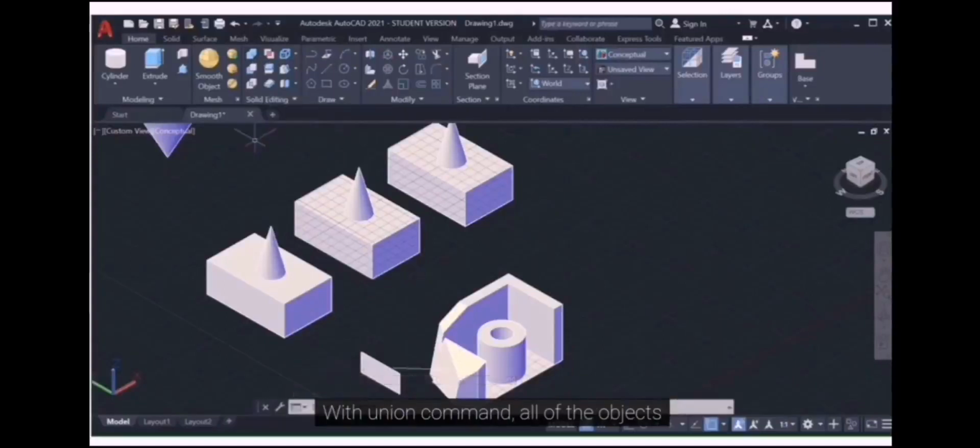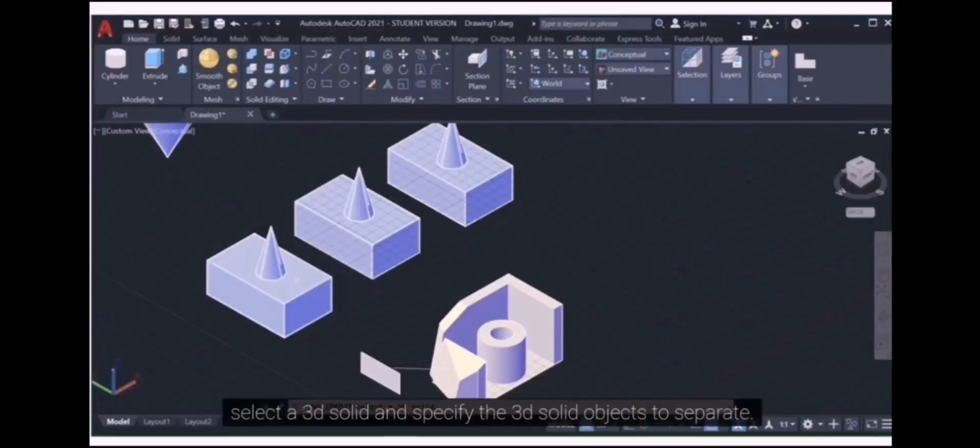With the union command, all of the objects become one object. So with separate, select the 3D solid and specify the 3D solid objects to separate. Press Ctrl plus click to select the edges.